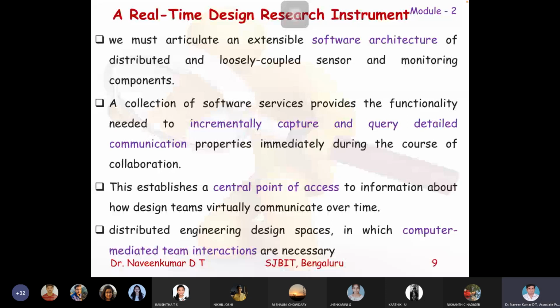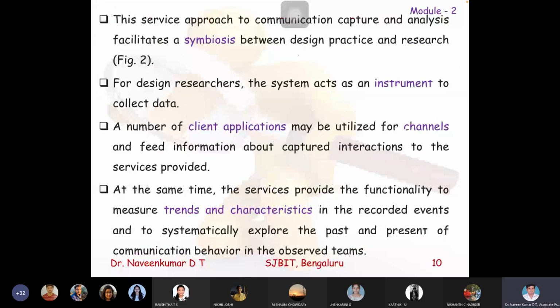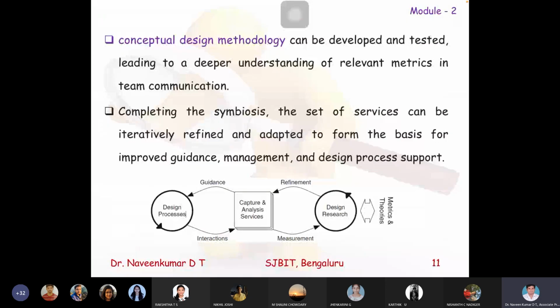For such distributed engineering design spaces, we are using computer-mediated team interaction systems. And this service approach to communication, capture, and analysis must facilitate a symbiosis between design practice and research, as shown in this figure. So this capture and analysis service system acts as a symbiosis between the design processing and design research teams. When any design is made, it is sent to the capture and analysis service system.